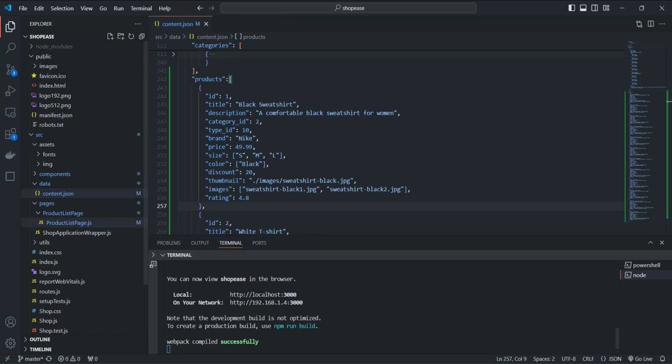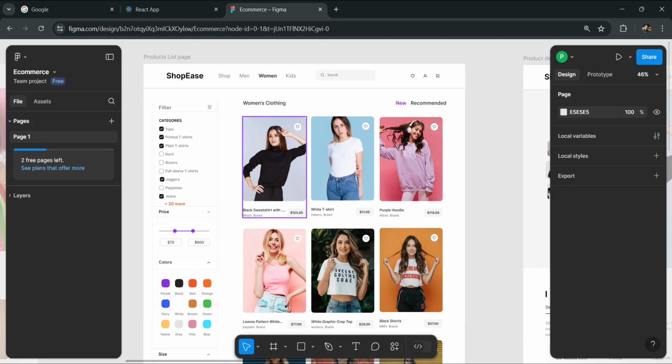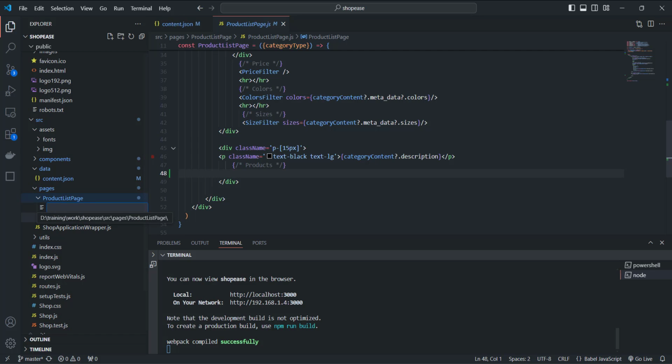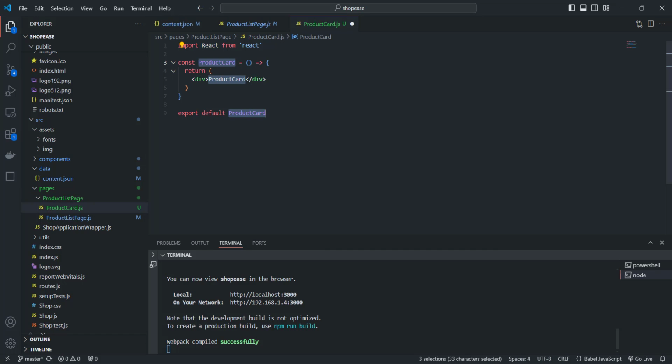So now let's use these products in the product list page. Here we have a section where we display all the products. As we see in the design, there are some cards that we display in a row. Now let's go back to the code, and the first thing we do is create a product card. Let's give the name here product card.js. Let's do RFC to create a React component.